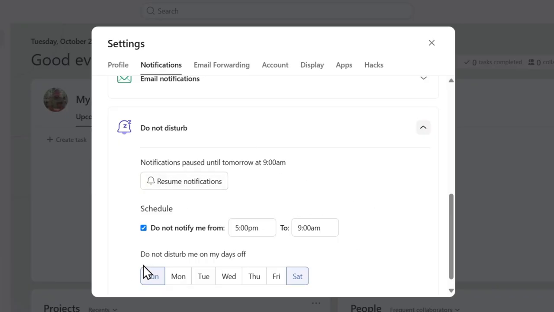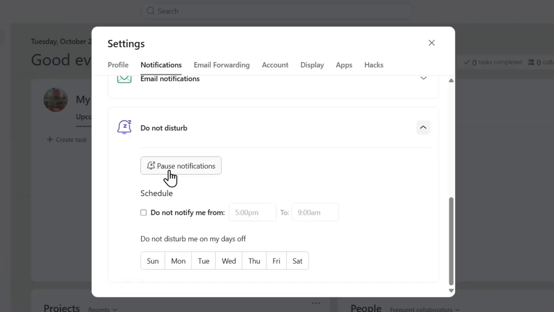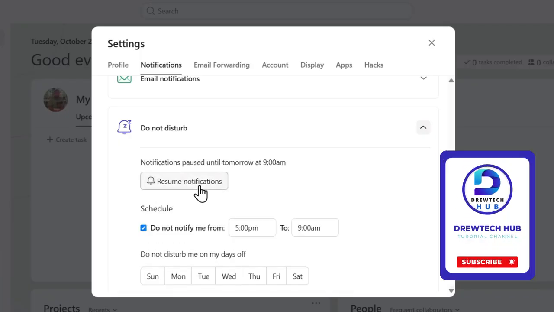Once you're done, you can either go back and just reset the settings that you have, or simply go ahead and let's say resume notifications.